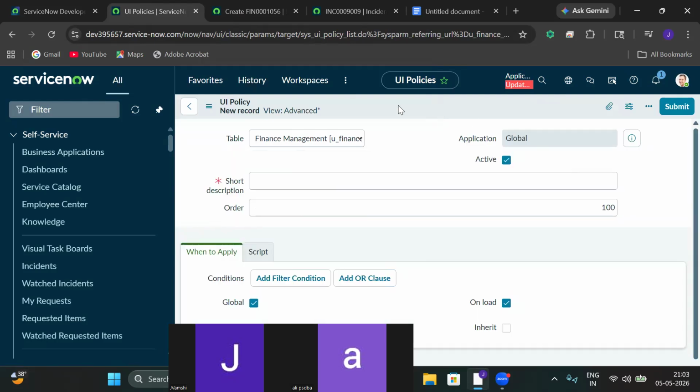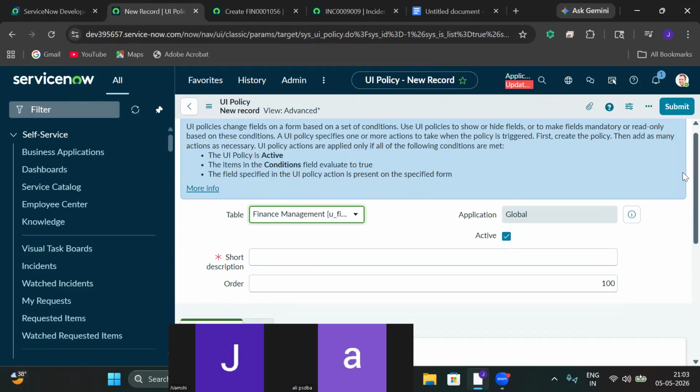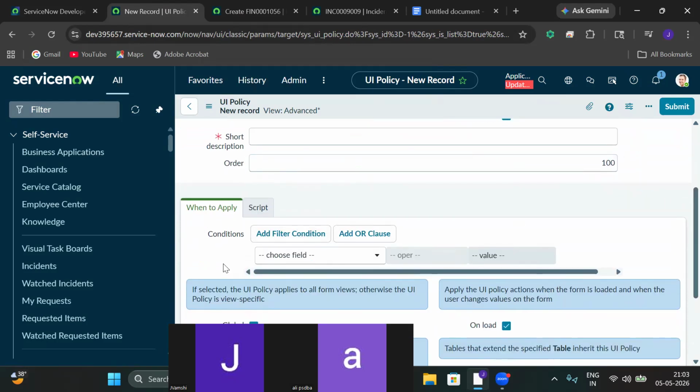So here table. The short description is very important in UI policies. We can find them based on the short description only. We can find the condition, which field side we need to apply for that particular operation. I explained already how global is used for views, when you make it global, right?